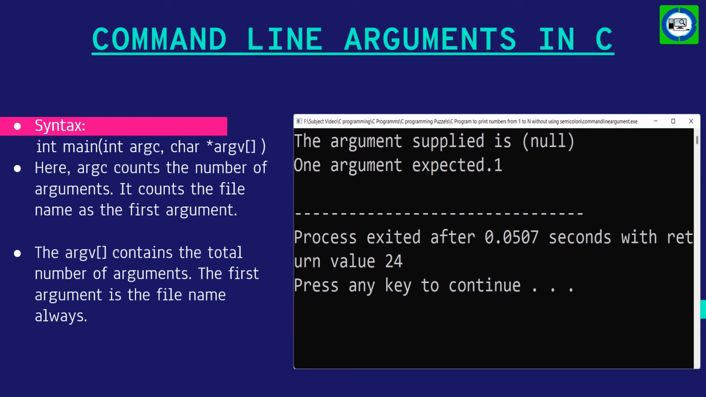Command line arguments in C. When your C programs are executed, you can send some values from the command line to them. These values are referred to as command line arguments. These arguments are handled by the main function. Syntax: int main(int argc, char *argv[]). Here argc counts the number of arguments and argv contains the total number of arguments.